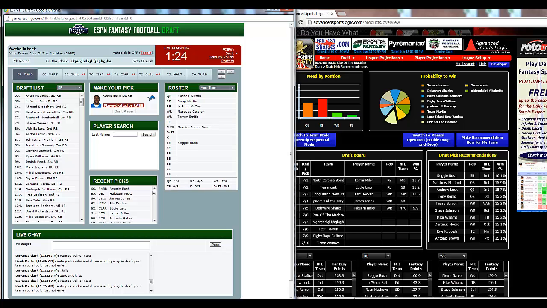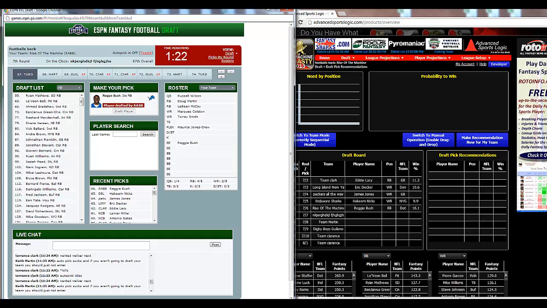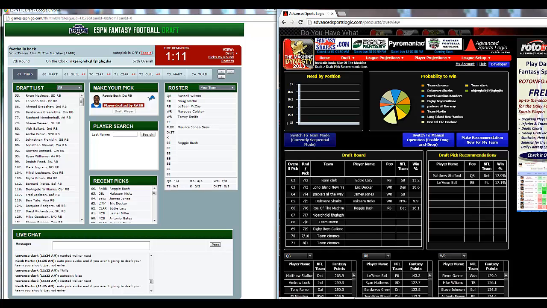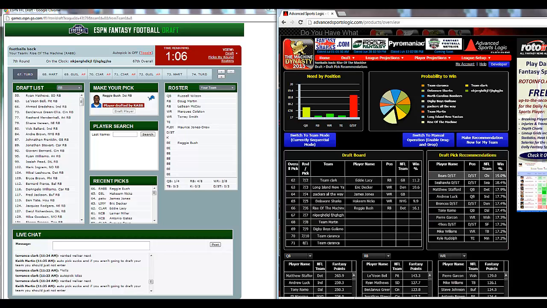With the next round, defenses might get mixed in, but I'm not sure if the machine will recommend a defense or if it'll recommend another player. We will take a look, and it recommends the Bears and the Seahawks above Matthew Stafford and Andrew Luck. We'll see how it goes. I might take Matthew Stafford over the Bears and the Seahawks. We'll see what it looks like.